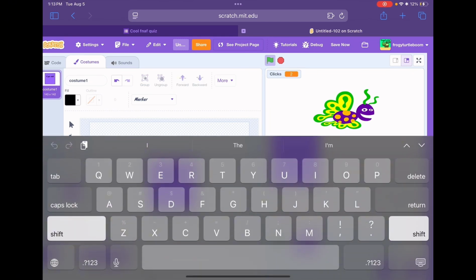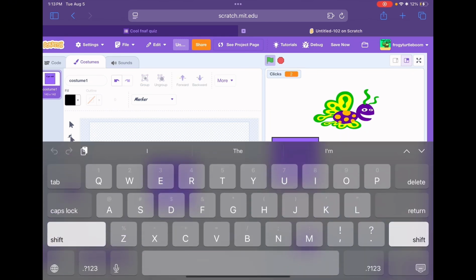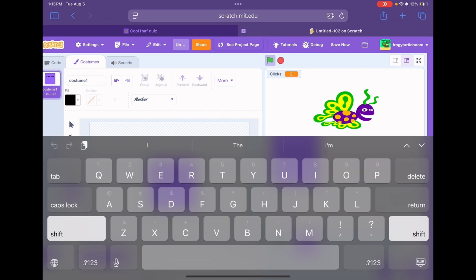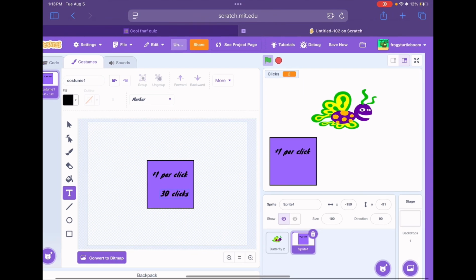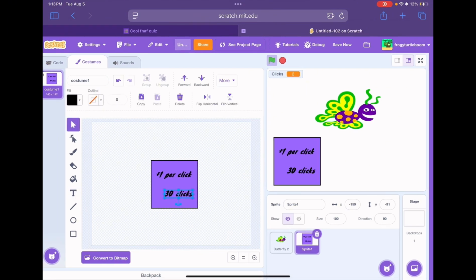And then we're going to just type in the price down here. You can format this however you want. We're going to make this like 30 clicks. And then just drag that right there. And then boom, we have an upgrade.